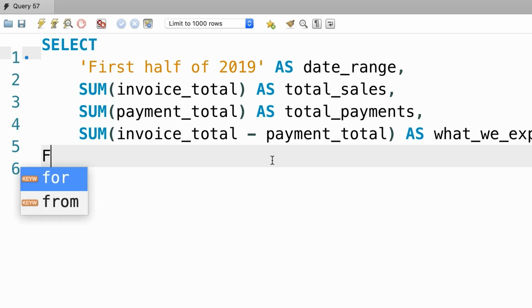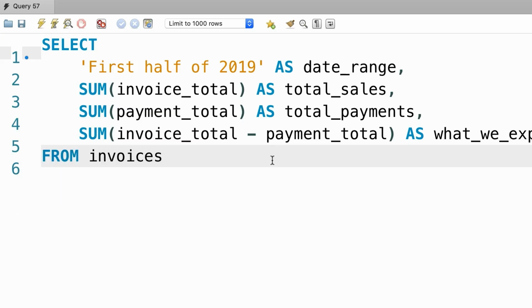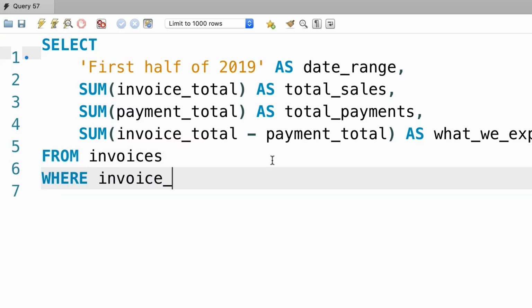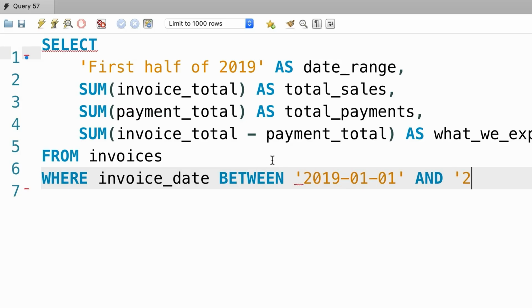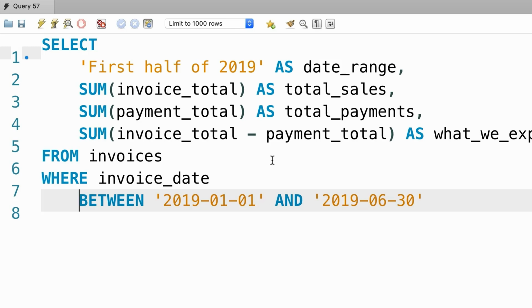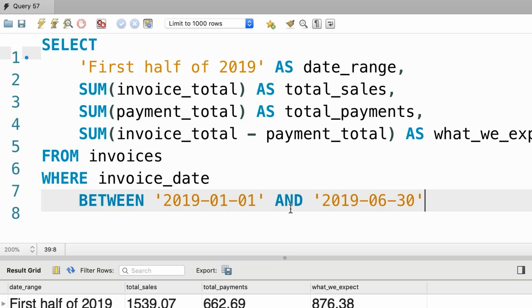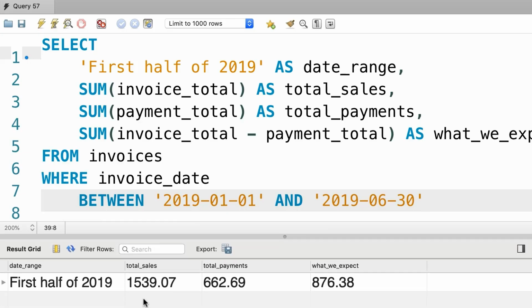We're going to select all these values from the invoices table, where invoice date is between 2019 January 1st and 2019 June the 30th. So I'm going to put this on a new line so you can see clearly. There you go. This is our date range. This is our date range for the first half of the year, right? Let's execute this query. All right, this is what we get. Beautiful. Now we need to calculate the same values for the second half of the year.